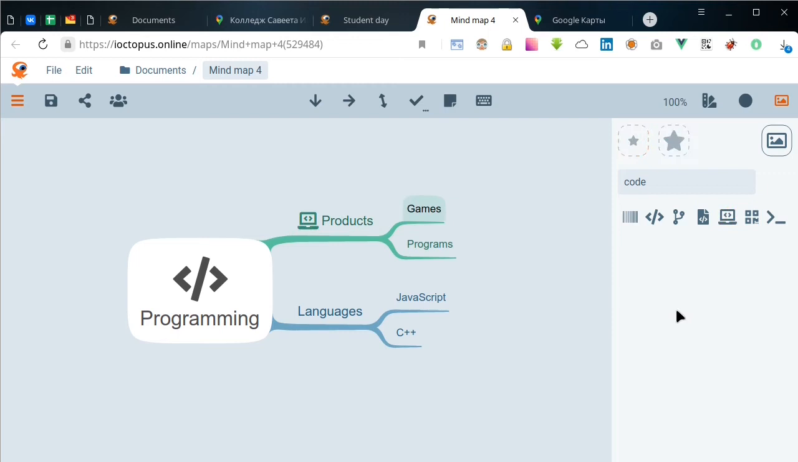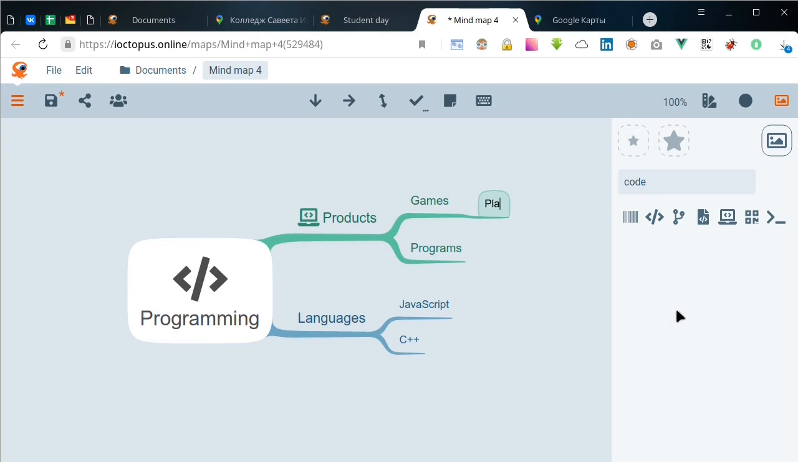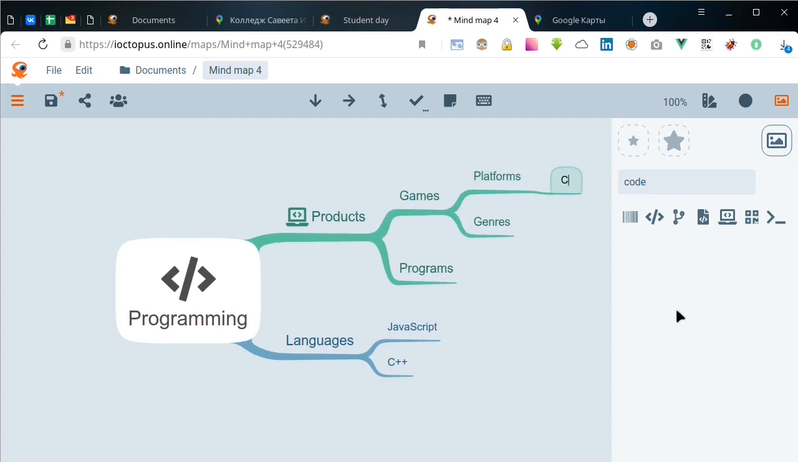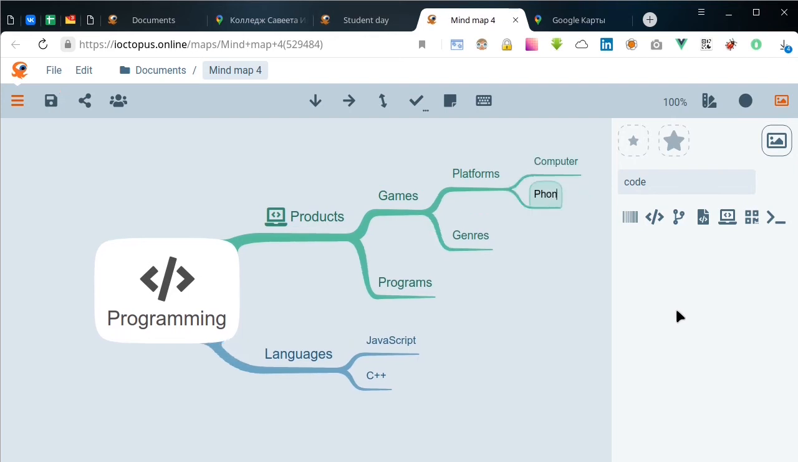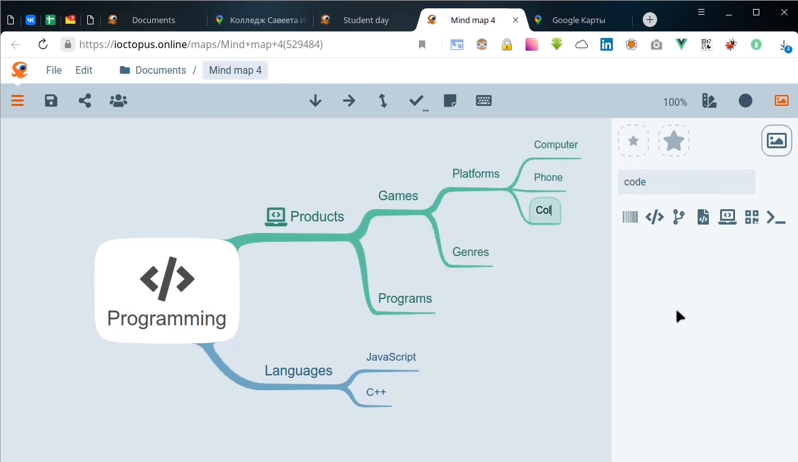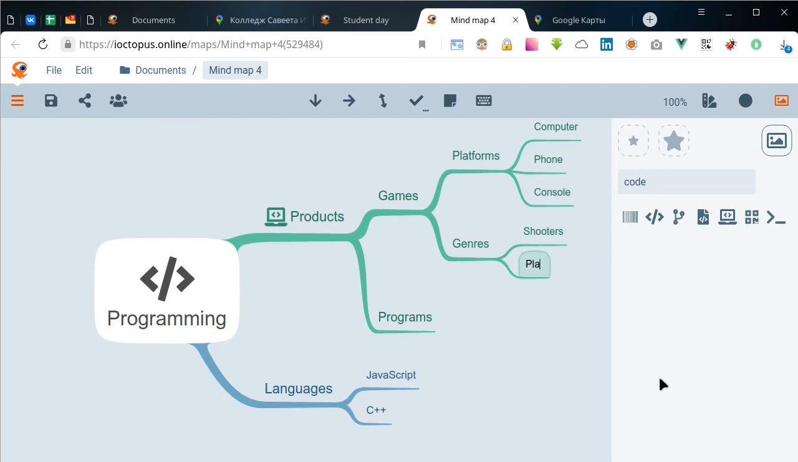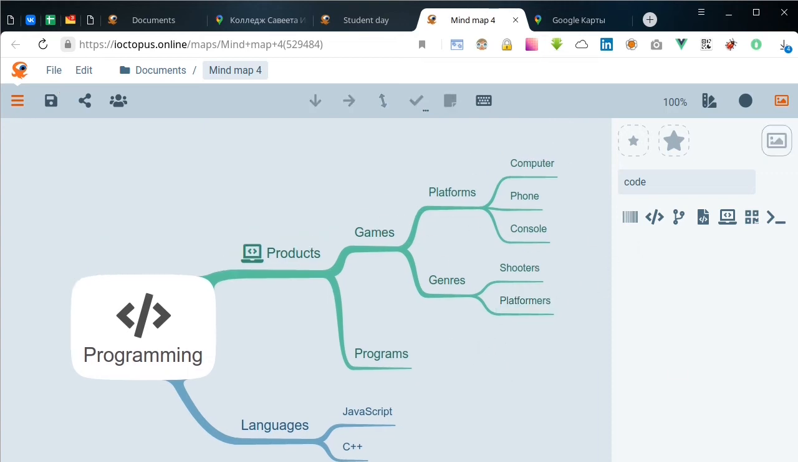For example, what can we say about games, platforms, and genres? Yes, and which platforms can be computer, phone, and console like Sony PlayStation. Which genres can be shooters and platformers, for example. Right? Only one word in each branch.